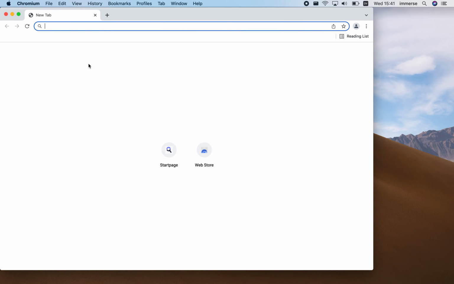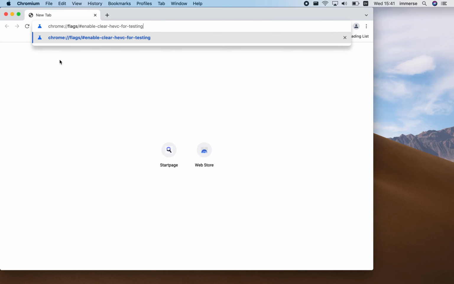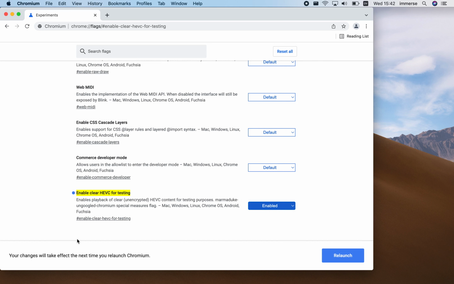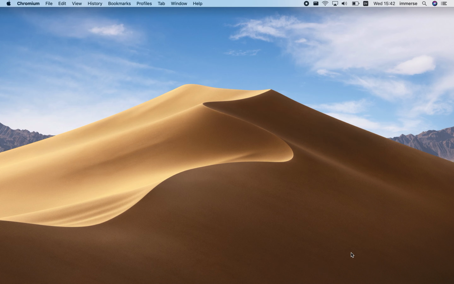If we paste that information in there, you'll notice there's a little icon here. Hit enter. And the highlighted text here, this is what we need to activate. So select enabled. And then it will prompt you to relaunch Chromium. So just hit relaunch.